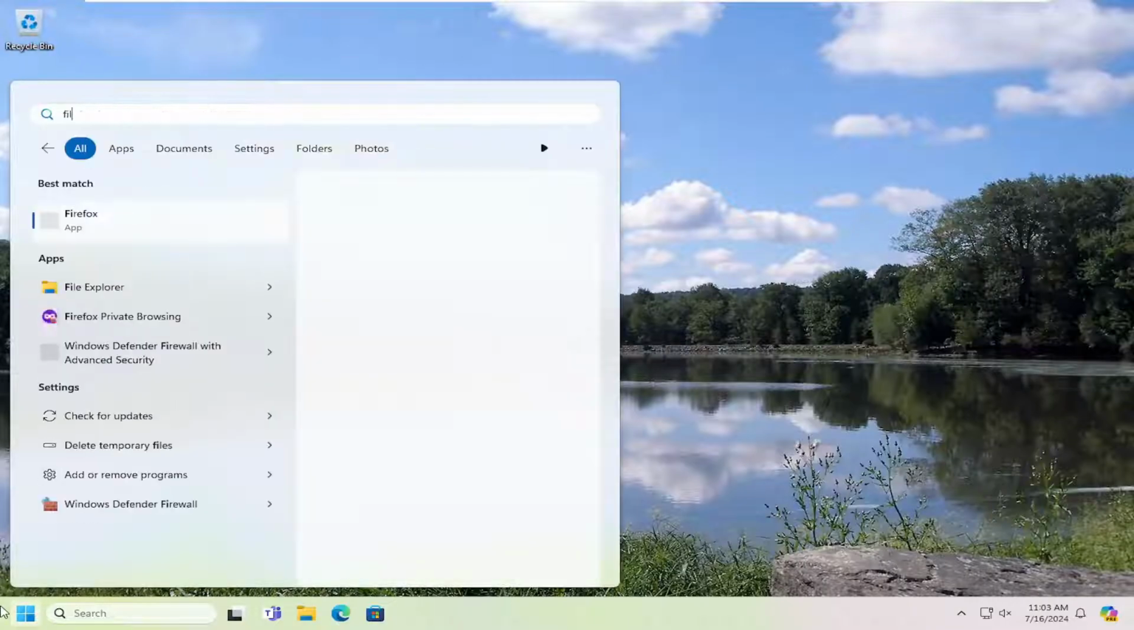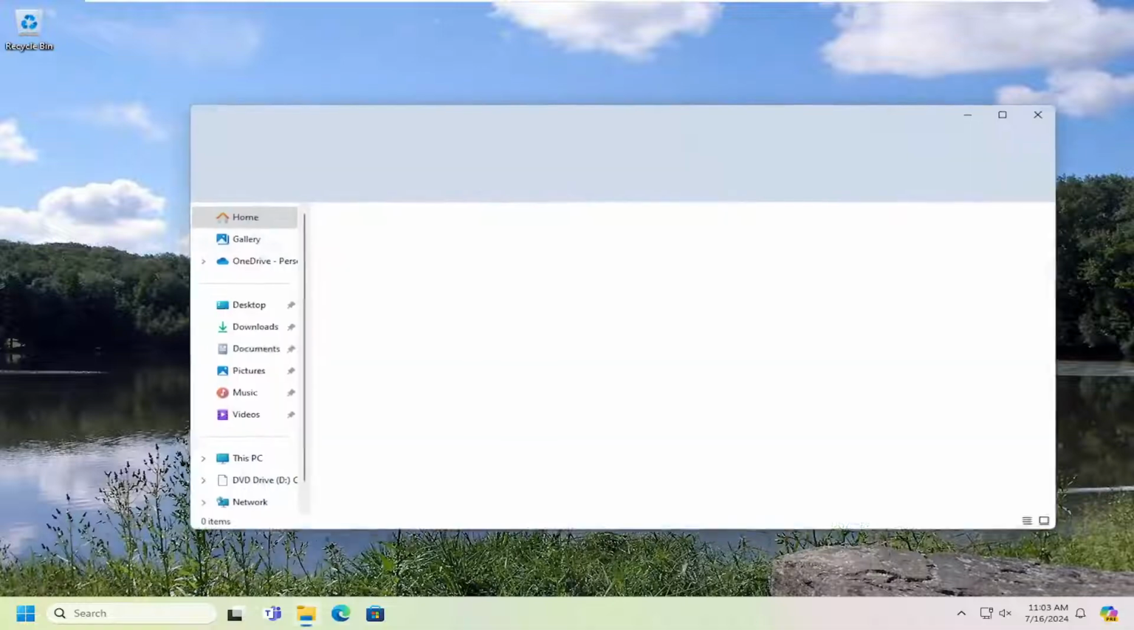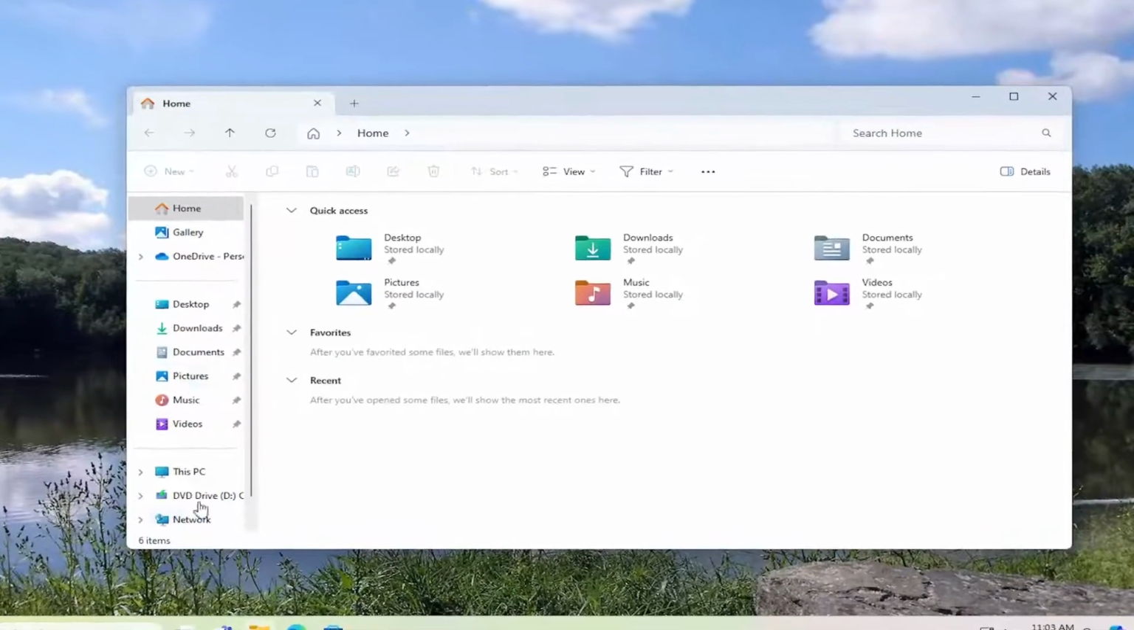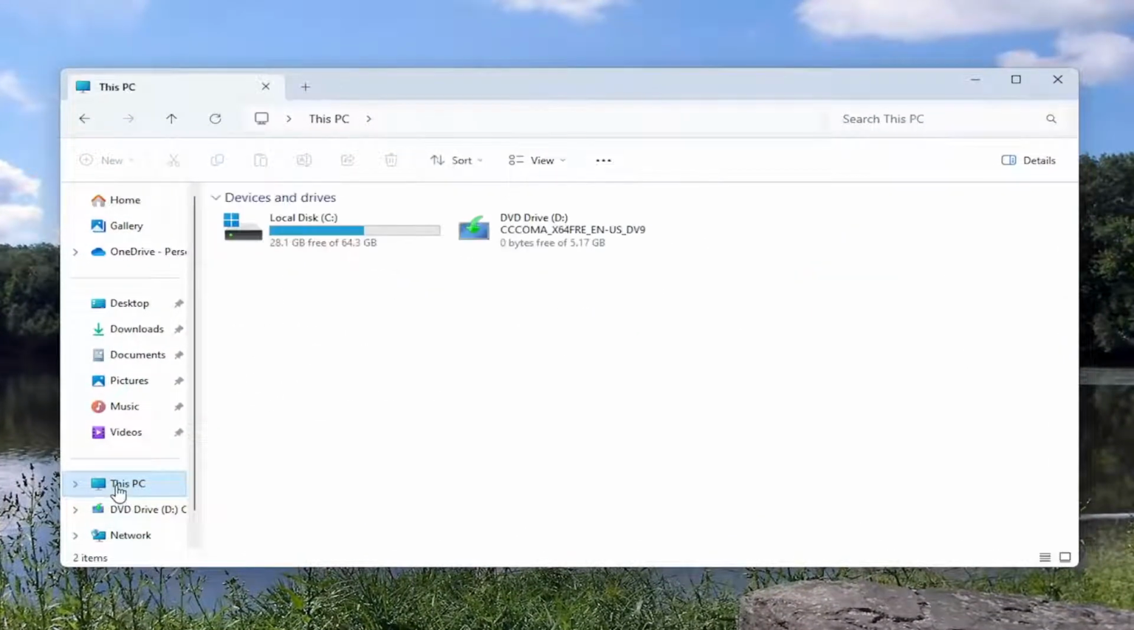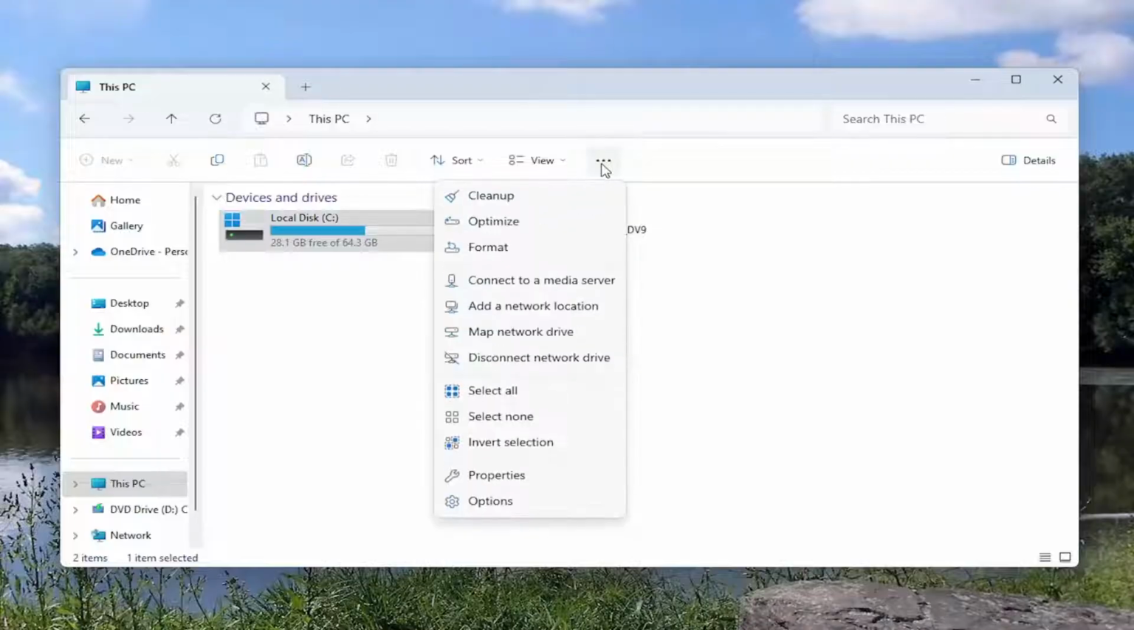Open up the search menu, type in File Explorer. Go ahead and open that up. And then you want to select This PC on the left side. You want to select the drive you want to share or map. And then select the three-dotted icon up here at the top right. This is See More. Select where it says Map Network Drive.